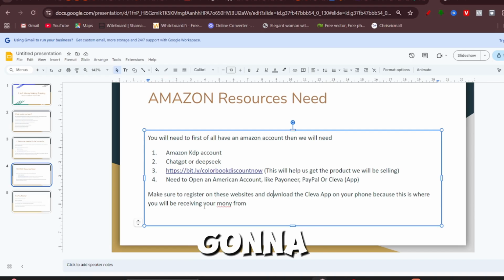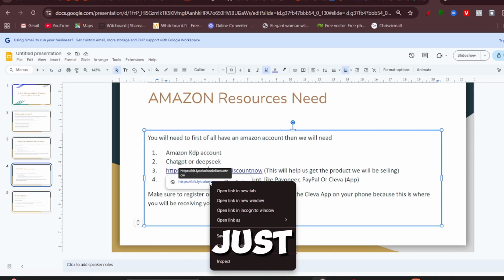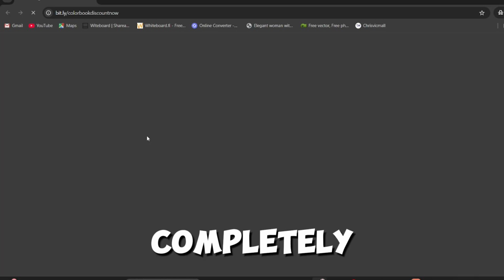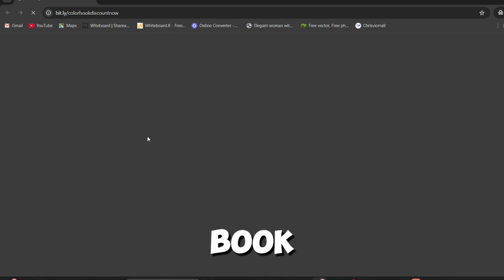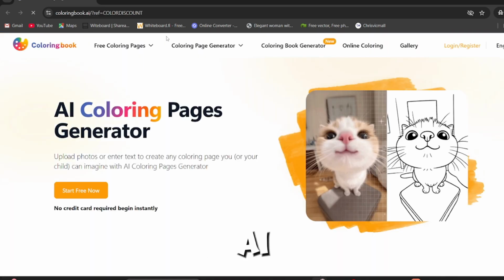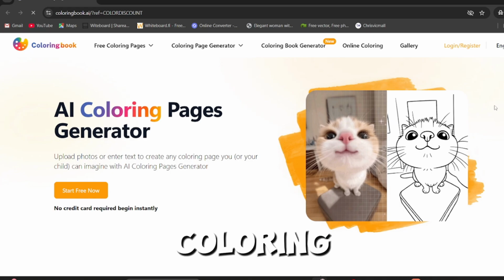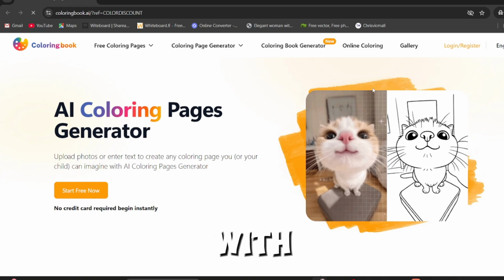So this is the website we're going to go to. All you do is just click on this particular website, and it's going to take you there. Let me open this in incognito to see what it's going to look like once you're here. All right, it's loading up a bit. And this website will help us to completely create our book in an easy fashion. So, an AI coloring pages generator, all right? We'll be creating coloring pages or coloring books with this beautiful website.